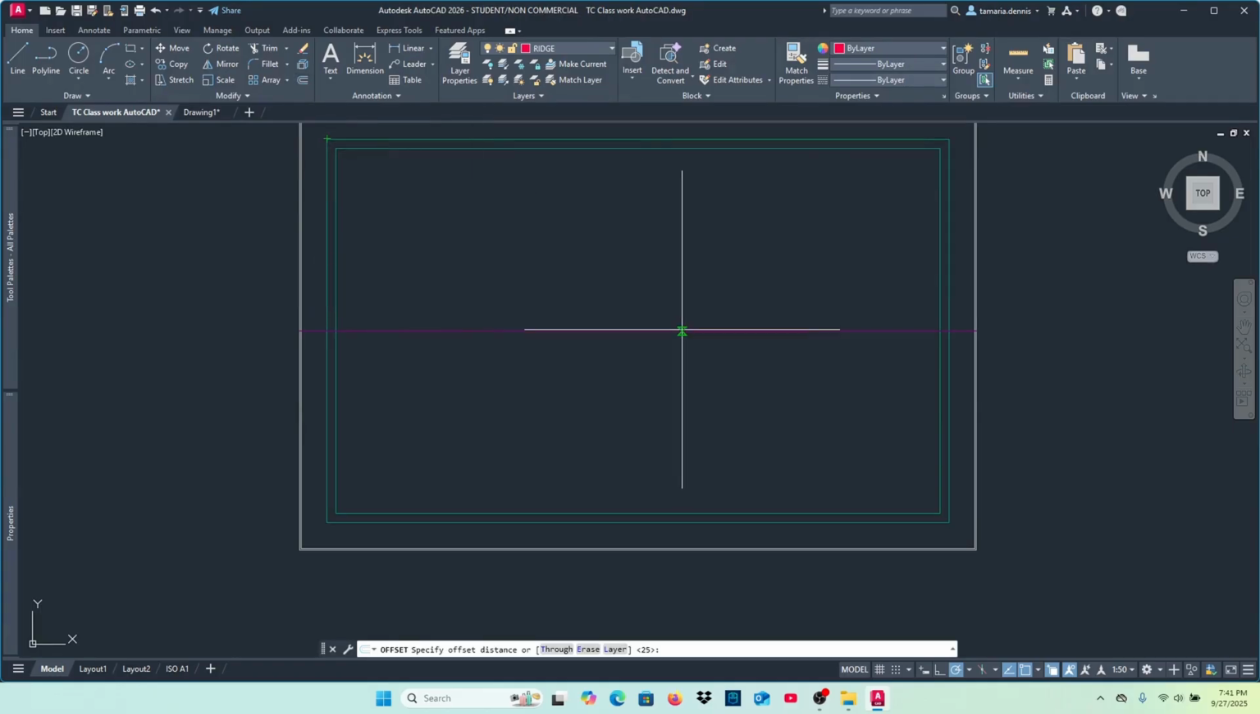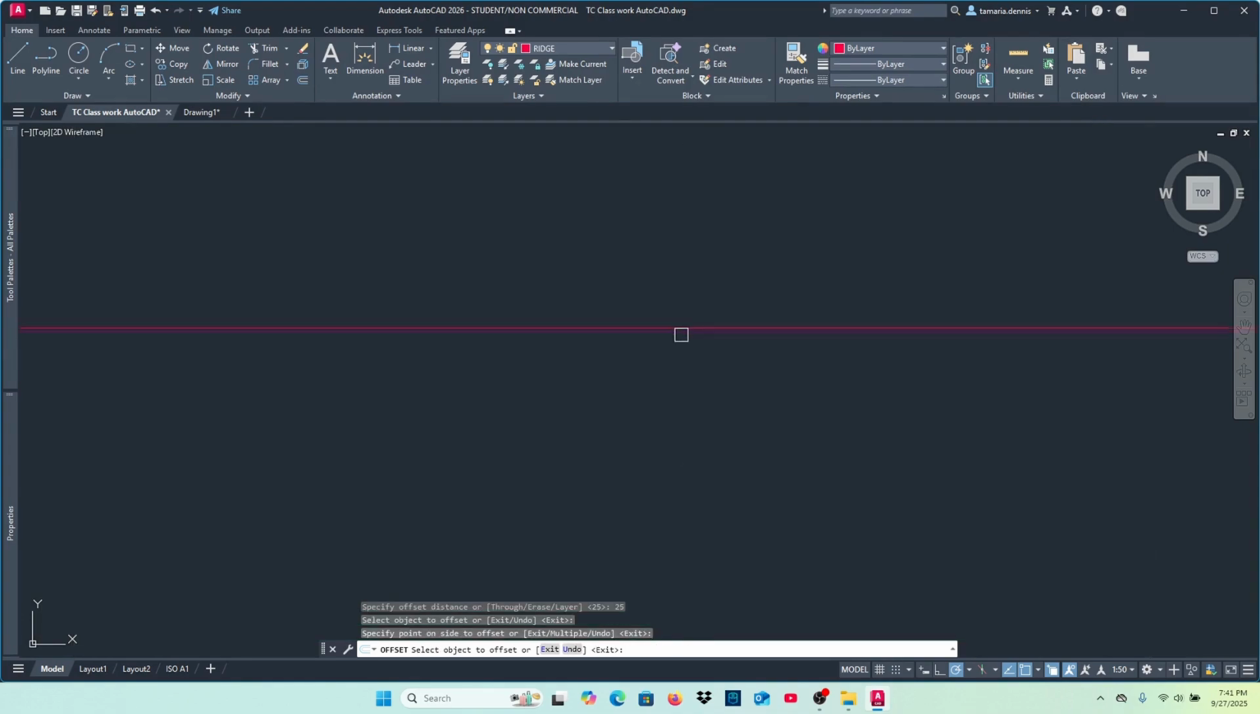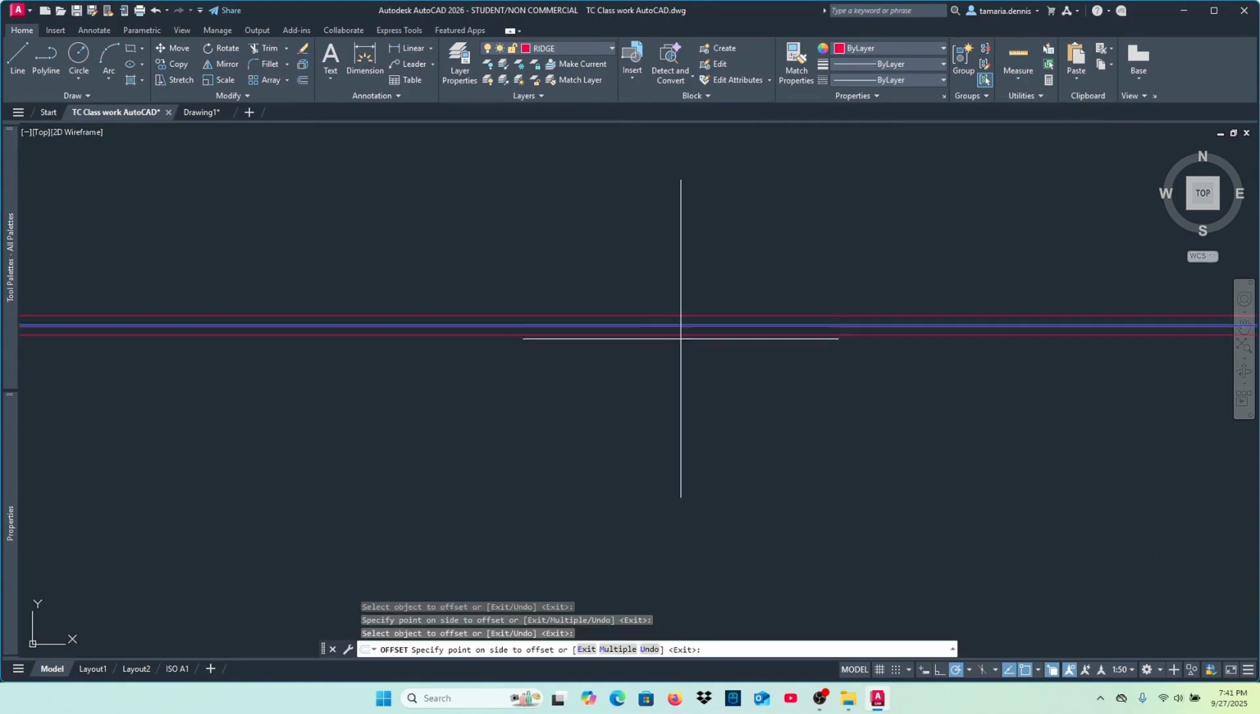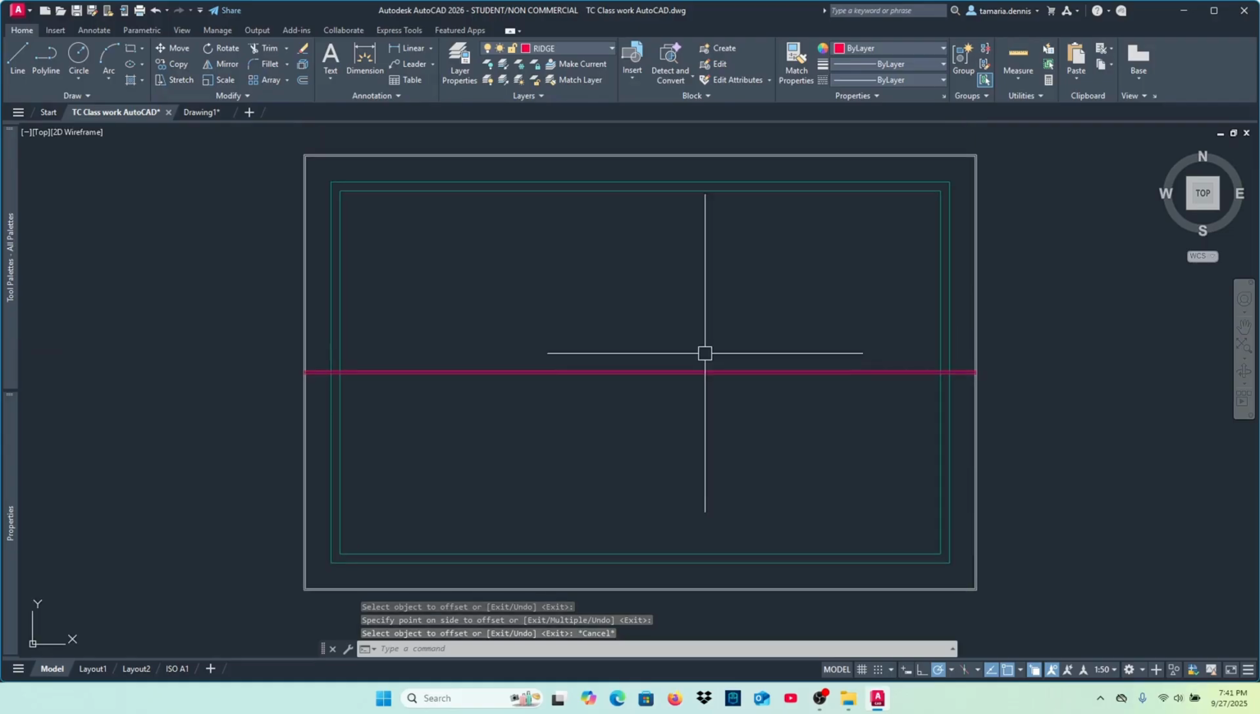Now we're going to offset this ridge 25 millimeters on each side, because on the plan we're going to see the thickness of the ridge, which is 50 millimeters. So when we offset 25 on each side, 25 plus 25 equals 50.